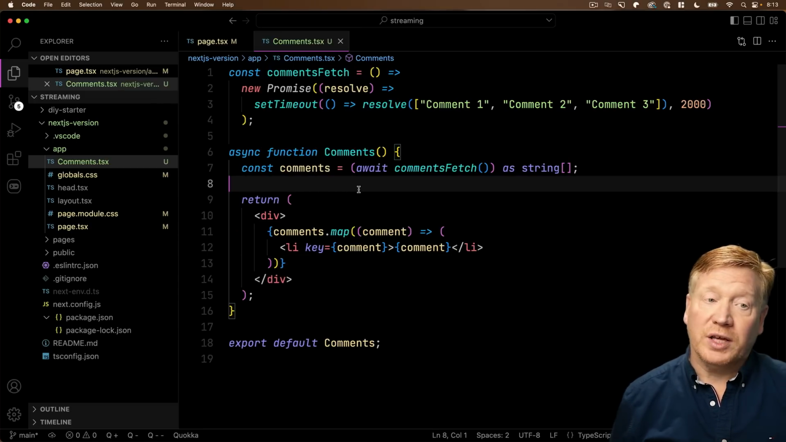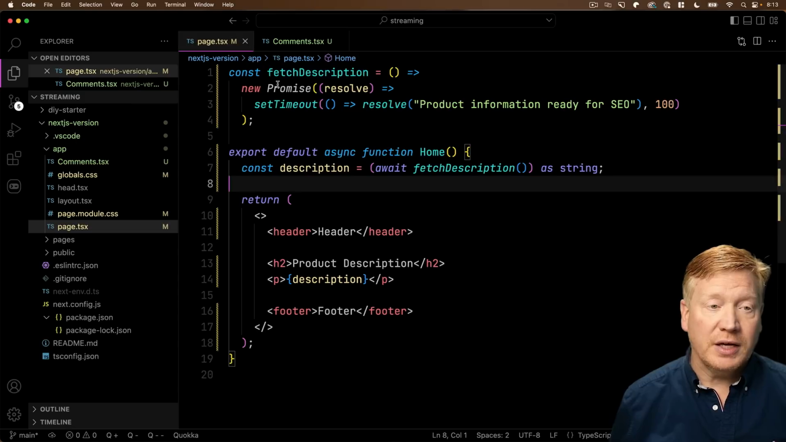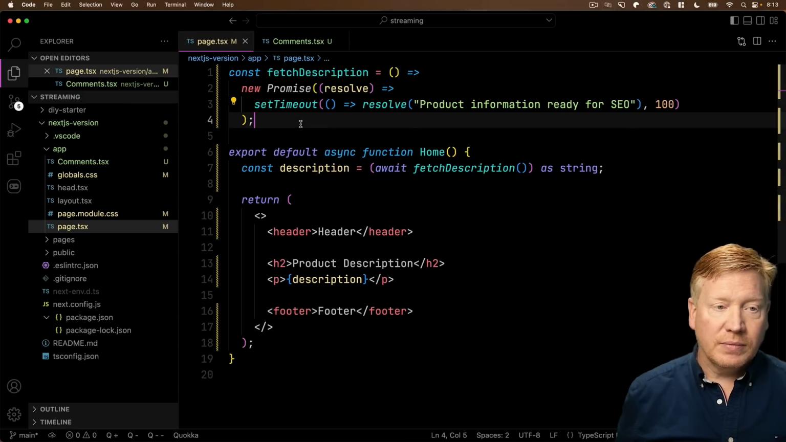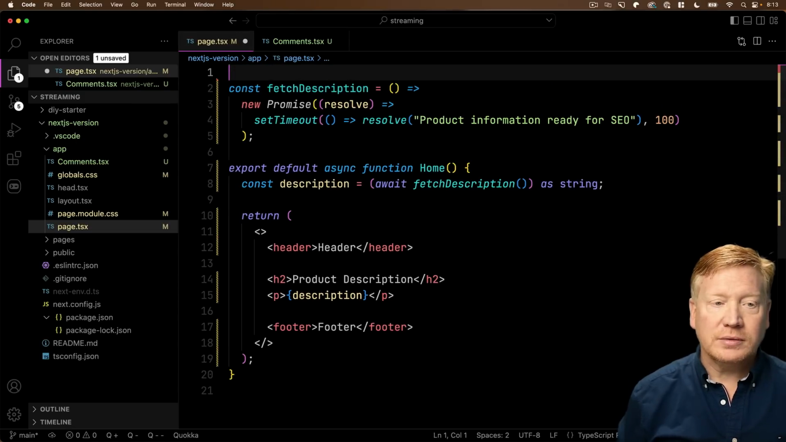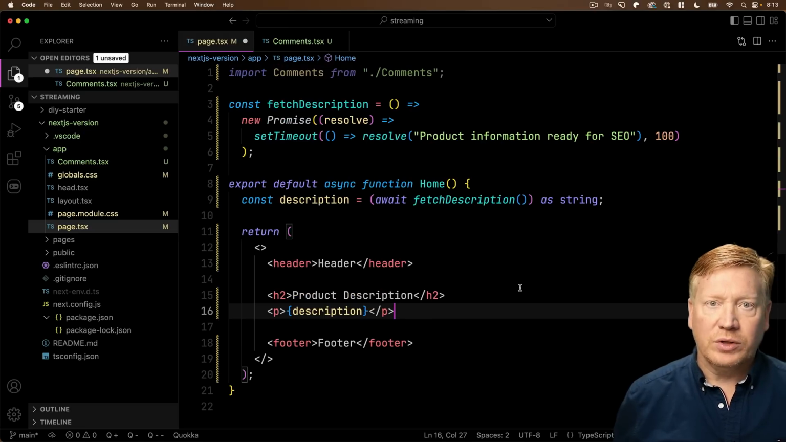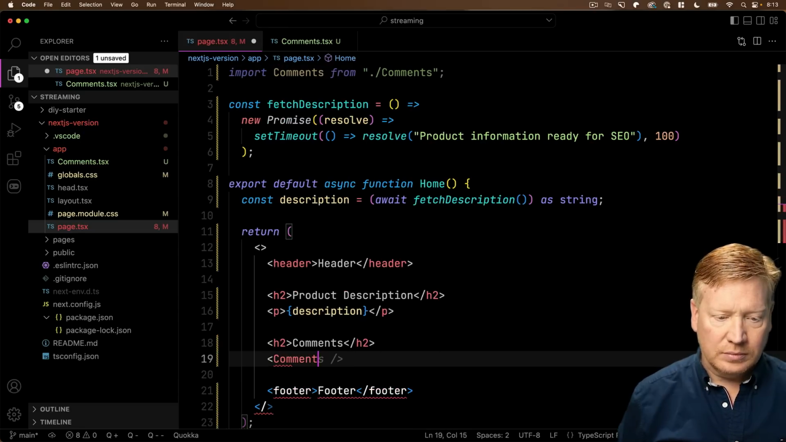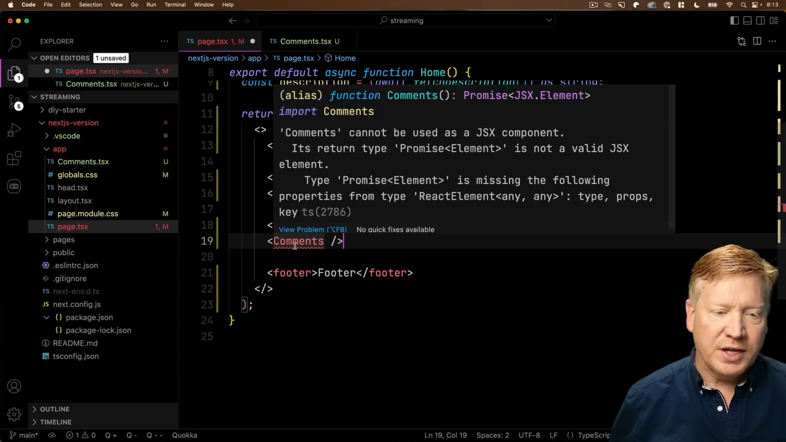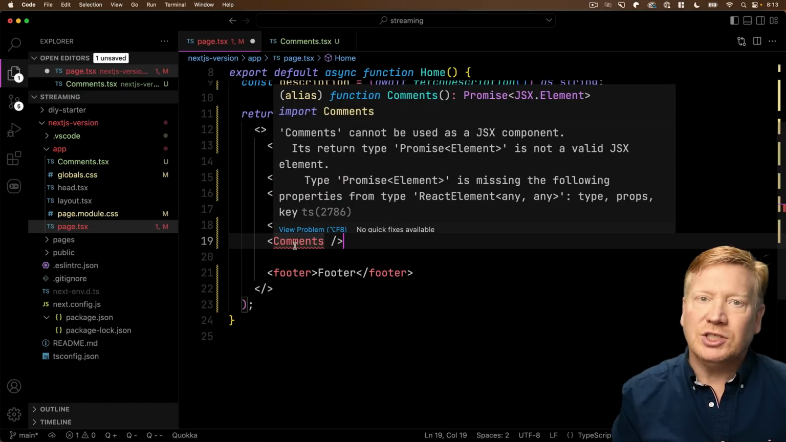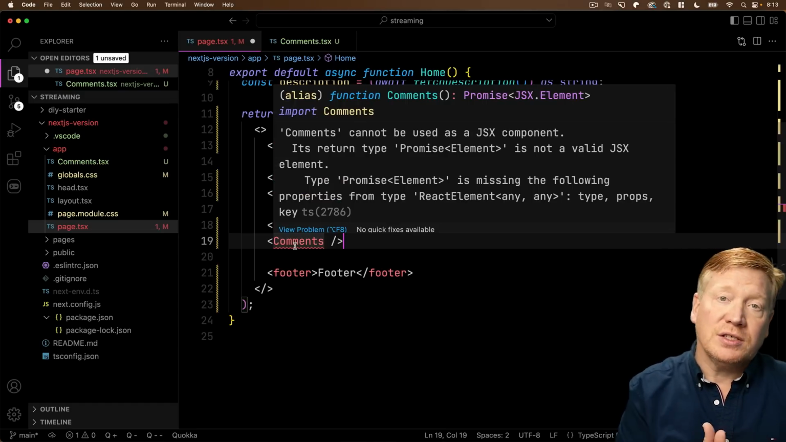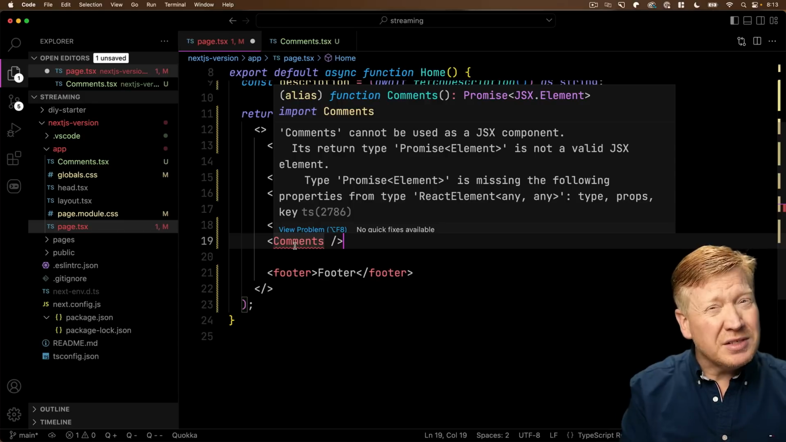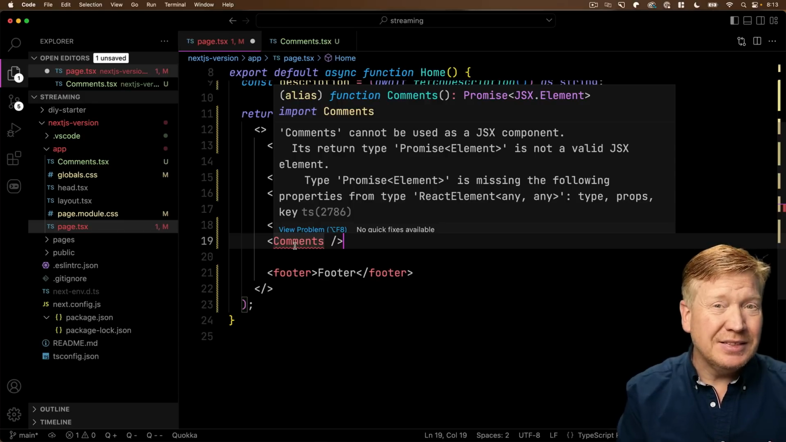All right, now, of course, we have to integrate this into the page. So let's go take this over into the page. And we'll import it. And then we'll use it. But of course, now we're getting an issue where it says, well, this isn't a JSX component. It's not returning a JSX element. It's actually returning a promise to an element. And that's not going to work.